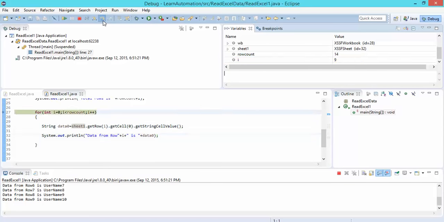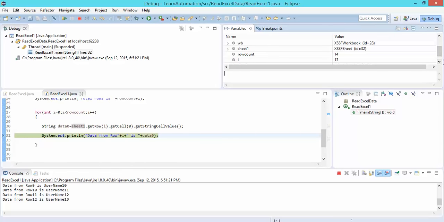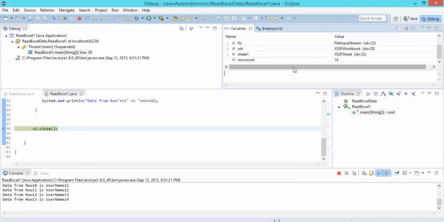So it will run till the number of rows you have. So right now I think I reached to I value as 14, right? So username 14 is coming. If I press one more time, I value is still 13. Now row count changed to 14, so it came out of this loop and I'm simply closing this.